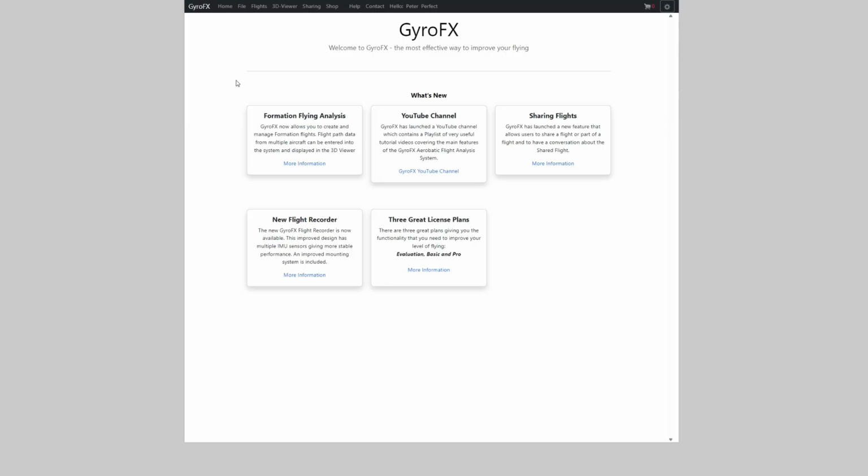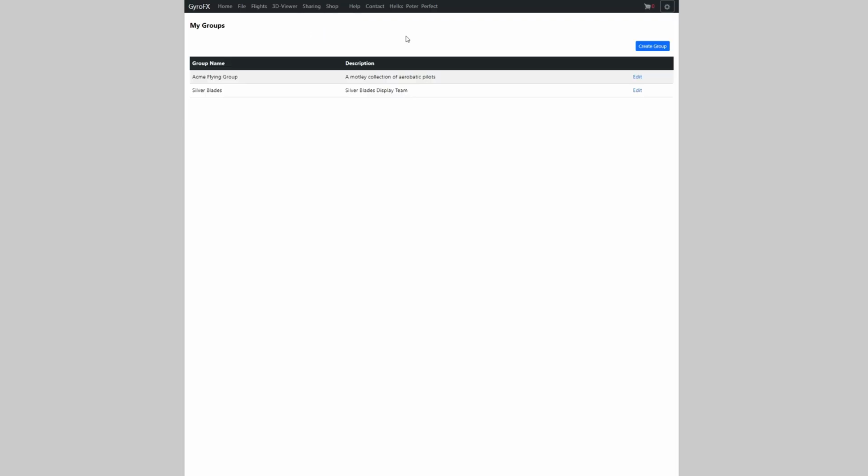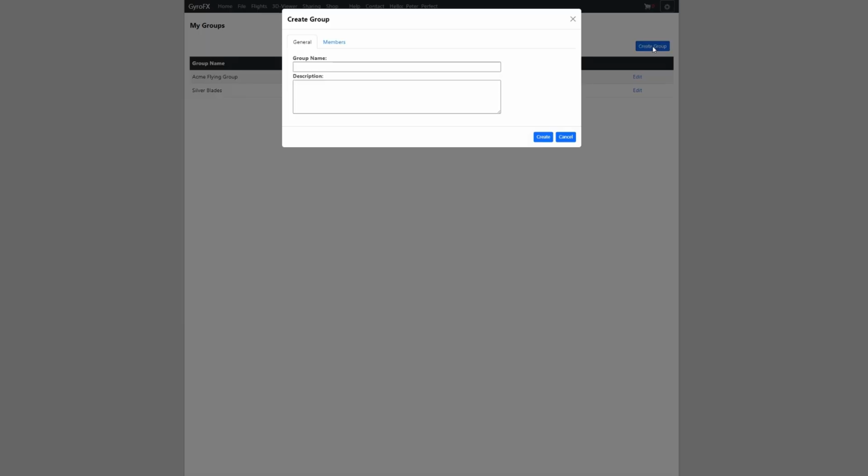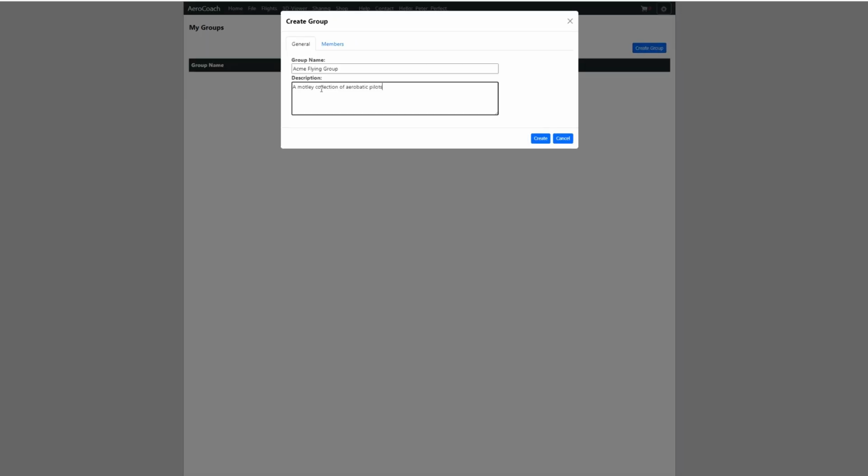The first thing that Peter needs to do is to set up a group. He logs into GyroFX and selects the My Groups option from within the sharing menu. He clicks the Create Group button and enters the details of the group.